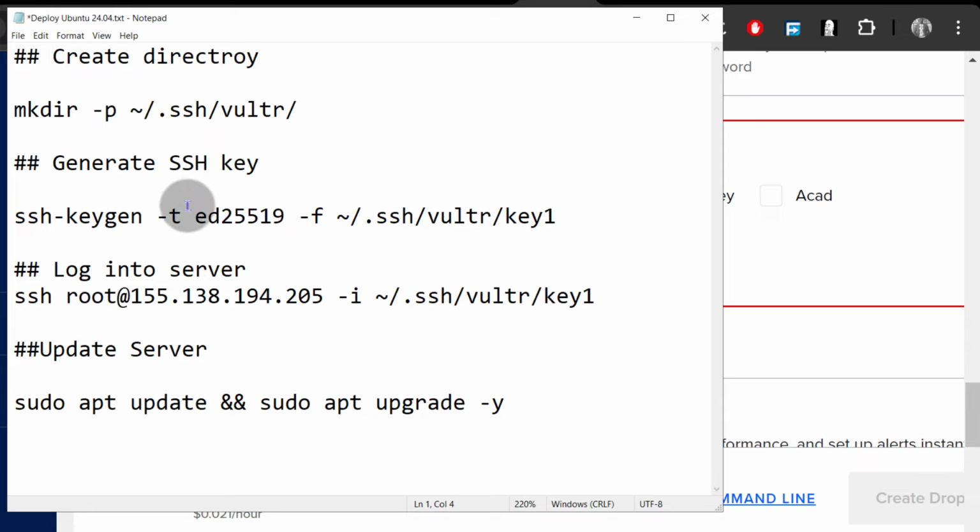I've already created all the commands we're going to use here. The first one, we're going to create a directory. We're going to generate the key, and then we're going to see how to log into our server, and then we're going to update the server, and that will be the end of the video. So let's start by generating our key.